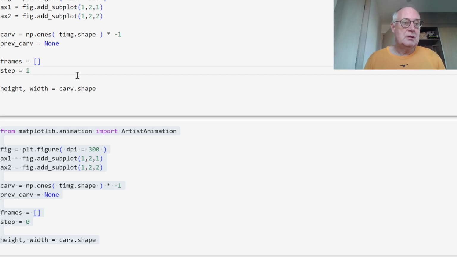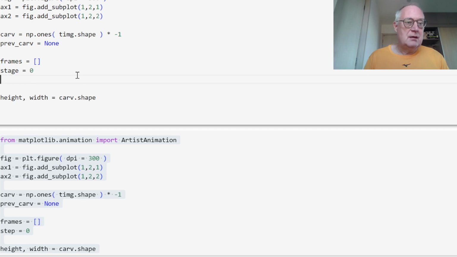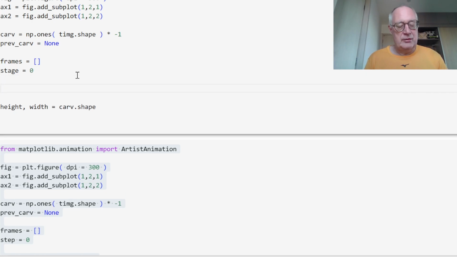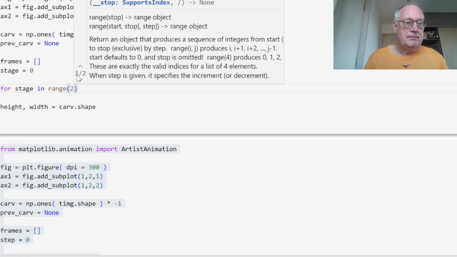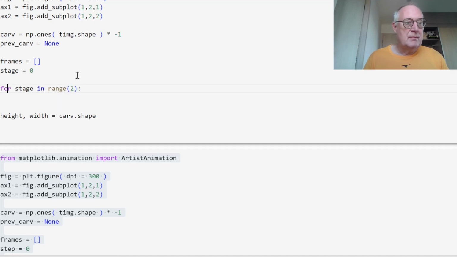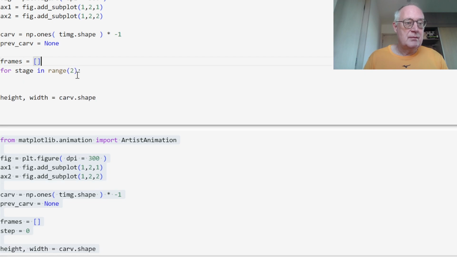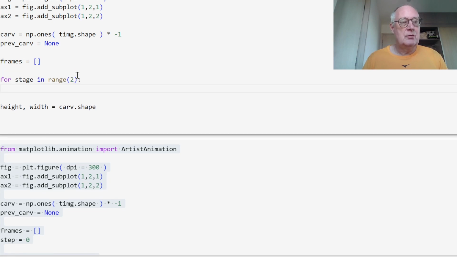So that means I need to break it down into 2 components. So first one is the first row, and then for the stages. Yes, so for stage in range 2. I think that should work.